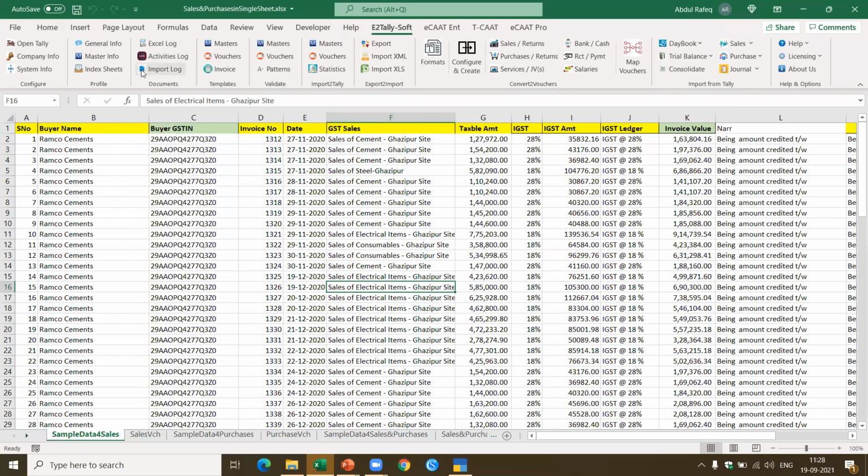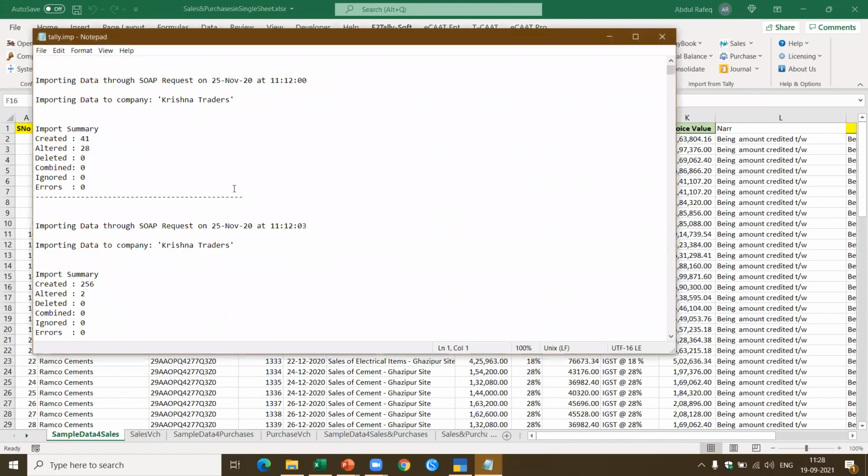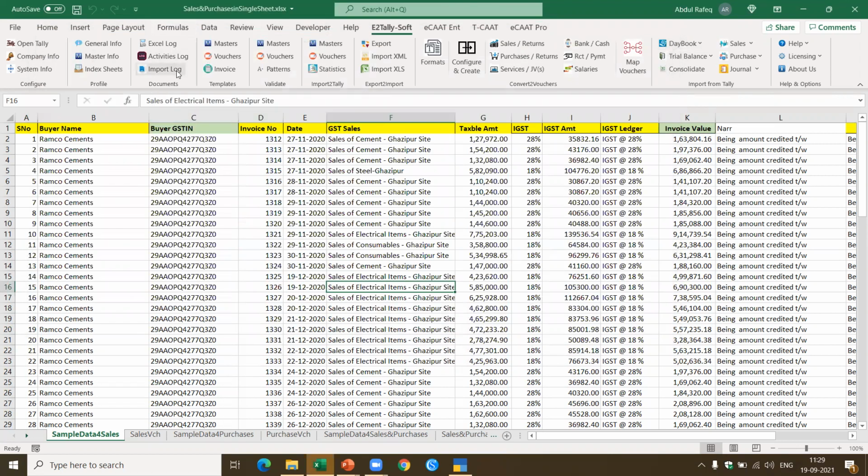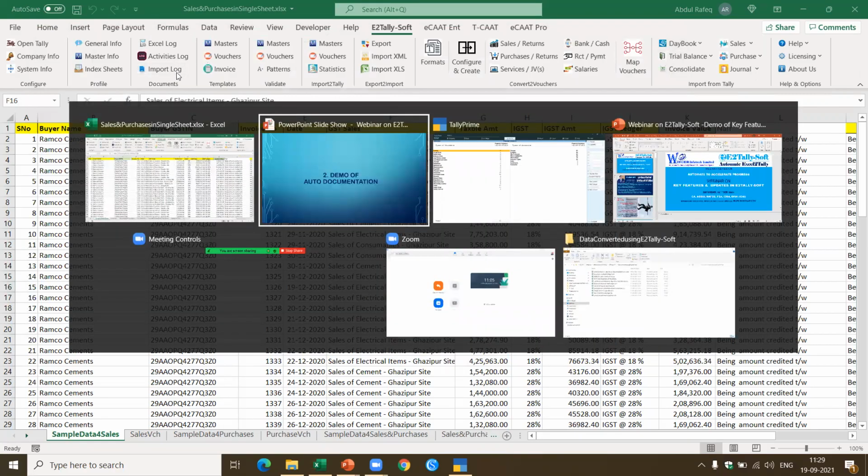Next, I can also see the Tally IMP file, which gives you complete information while importing. If there are any errors, this particular information will tell me what I have done and what has been completed. And if there are any errors, it shows me that. This is what is called the auto documentation feature in the software.